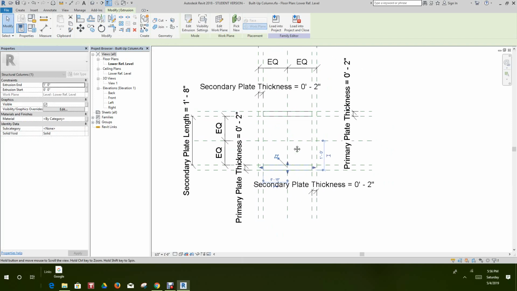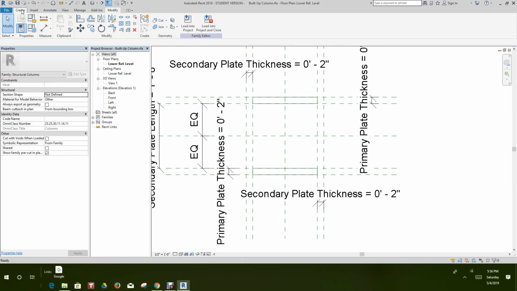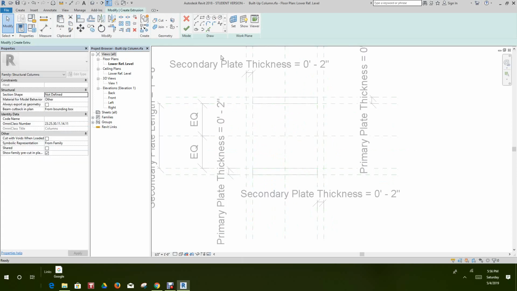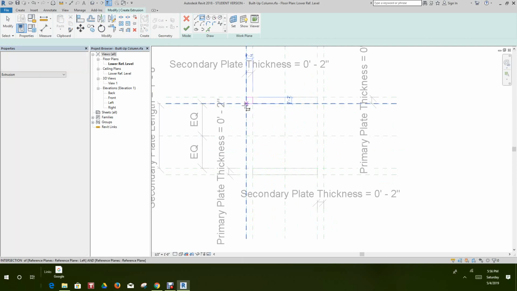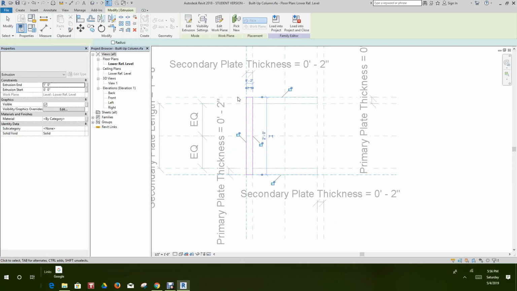And there's our other plate. Now for the other side, we want to create another extrusion. We'll do a rectangular shape, go down to this point and click finish. Oh, sorry, we want to go back.